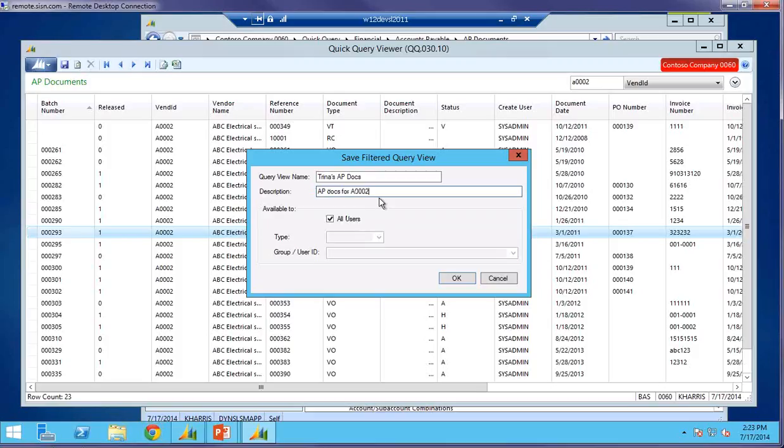Okay. So that's going to be the name of that query, and I'll show you how that's going to present when you saved it and when you go into your quick query. Then you also get to determine whether you want to save your quick query view for all users, or if it's for your eyes only or a specific group.